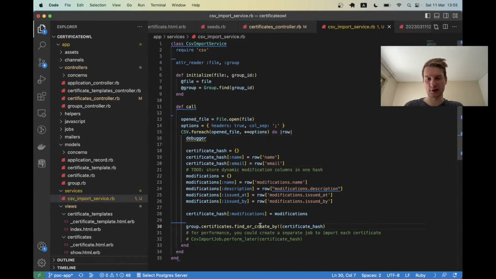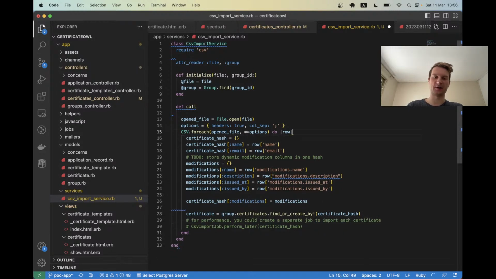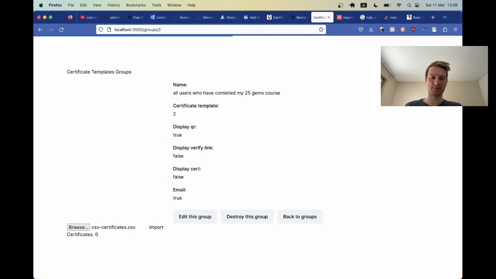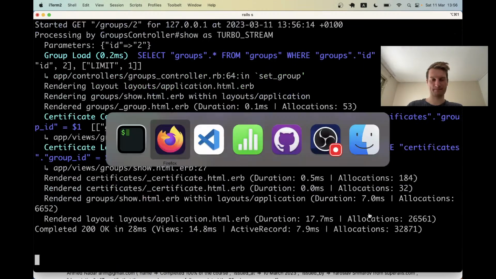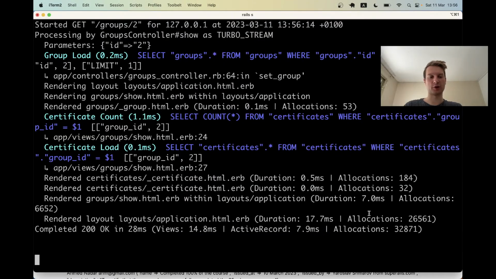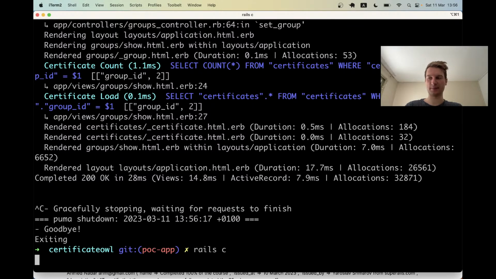And we can say group.certificates.find_or_create_by. And let's say certificate equals. And let's see if this kind of certificate would be valid. So let's put a debugger here and let's click continue. Have we got any certificates created at the moment? Let's see.